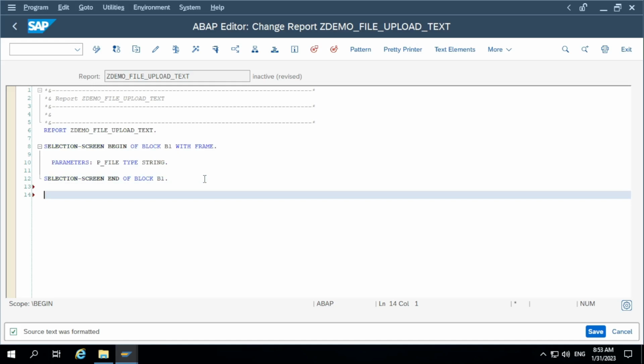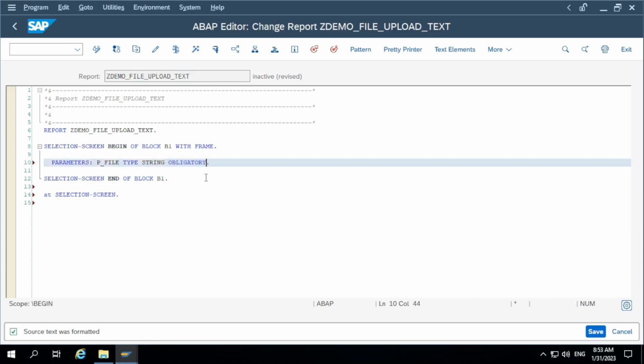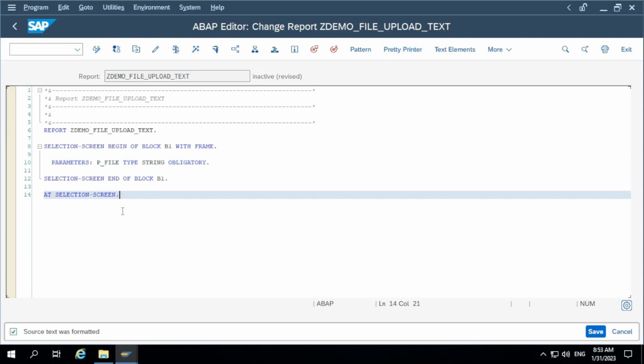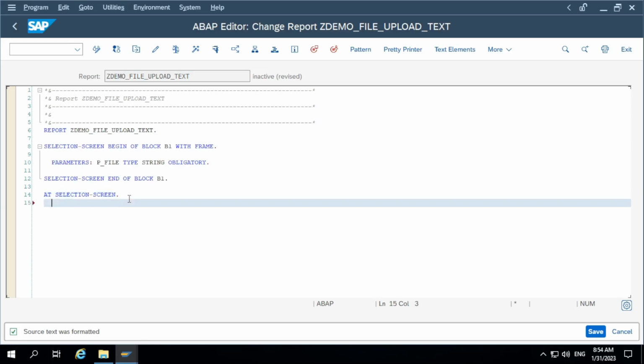Now what is the next step? At the selection screen, you can make it obligatory, because the file is mandatory. Without the file you cannot proceed further without entering the file path. I'll do some validation here. So in my scenario, what type of file should we accept in this program? Text file. Text file only, right?